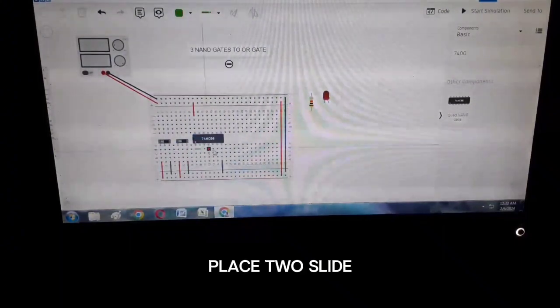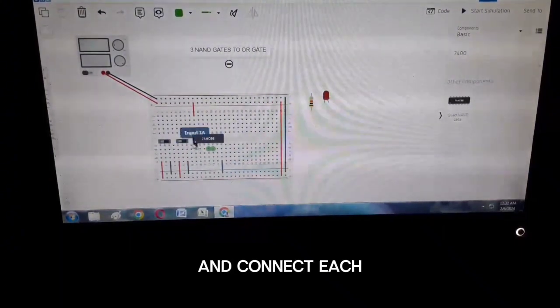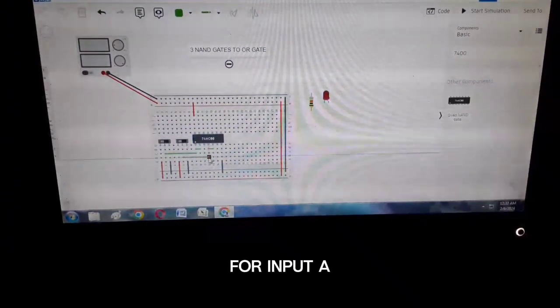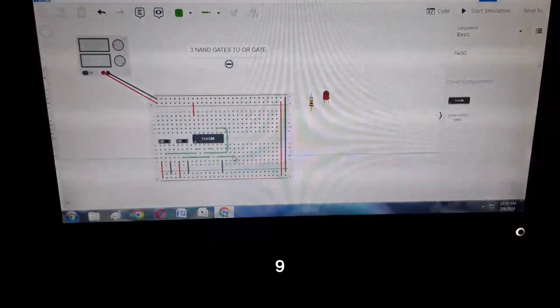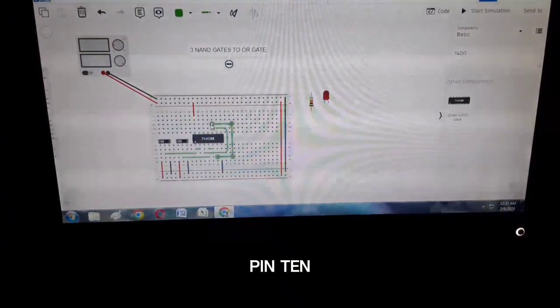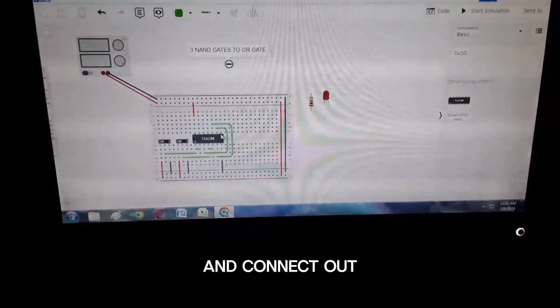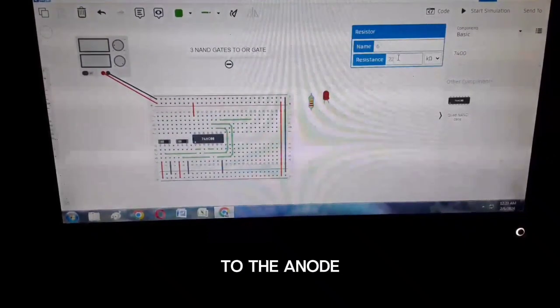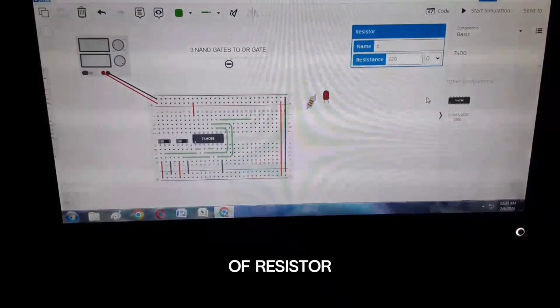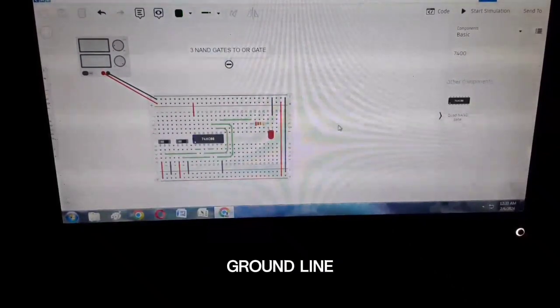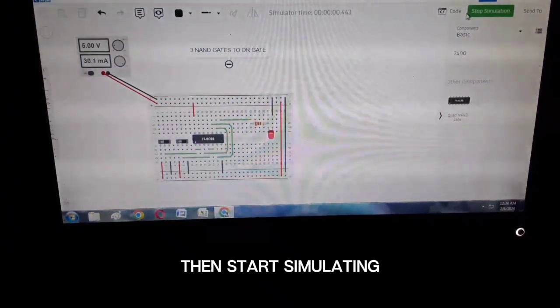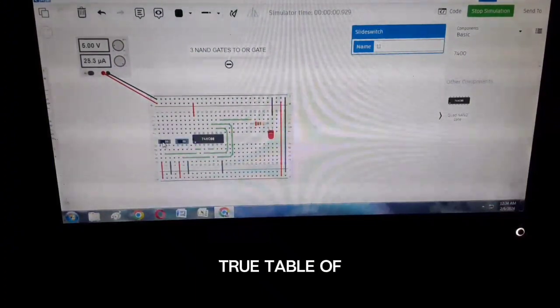Place two slide switches and connect each common terminal for input A and B to pin 1 and pin 2. Connect output pin 3 to pin 9, pin 6 to pin 10, and connect output pin 8 to the anode of the LED in a series of resistor, then connect cathode in the ground line. Then start simulating and verify the truth table of logic gate.